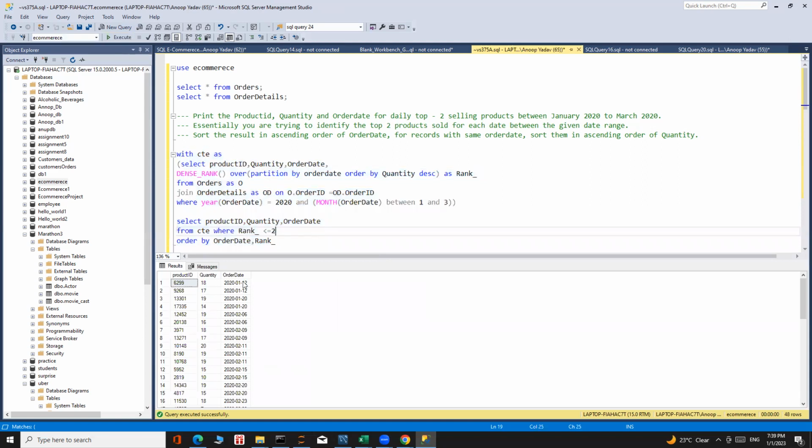Now here we can see that this is the 12th of January. Here we have data on the basis of order date in ascending order and only the top two products per day. We can see here only the top two products per day. This type of query we can solve easily with the use of a common table expression. And let's see the advantages of the common table expression.